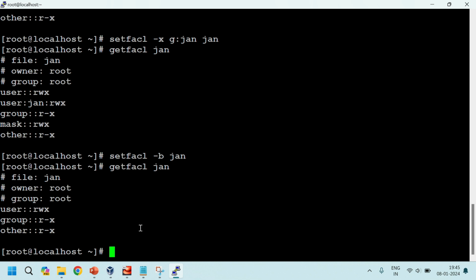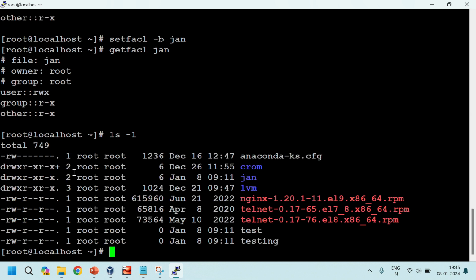Or else you can check it here. See, for Chrome we have a plus symbol, right? If a plus symbol is there, that directory or file has ACL permissions. For example, we can remove it using setfacl -b Chrome.